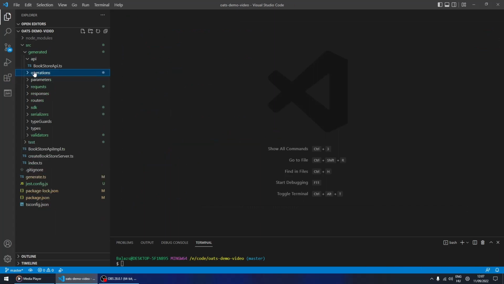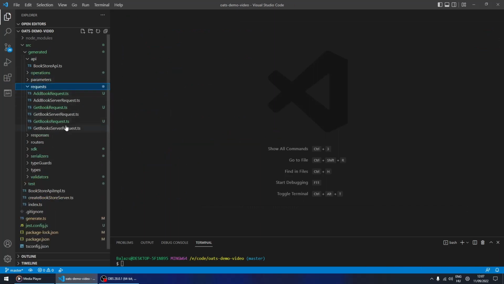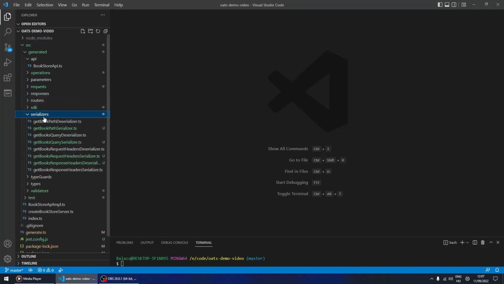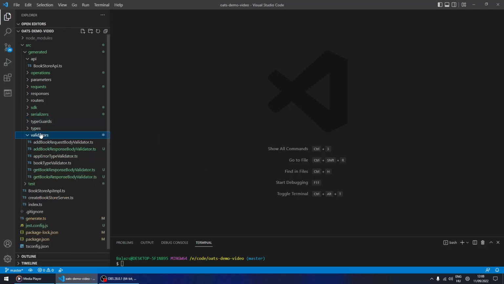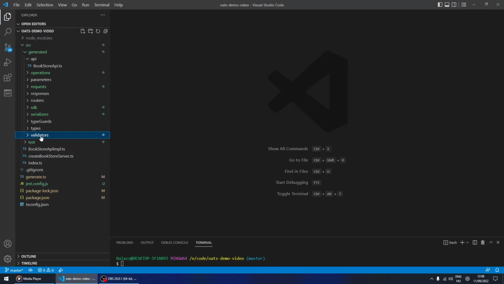On top of this, the new request types that the client SDK uses are placed in the requests folder. The missing serializers for query, header, and path parameters, and the missing deserializers for response headers are now in the serializers folder. And finally, the response body validators are now in the validators folder, with which we double check that the server actually holds true to the source OpenAPI document. Okay, time to get back to testing.